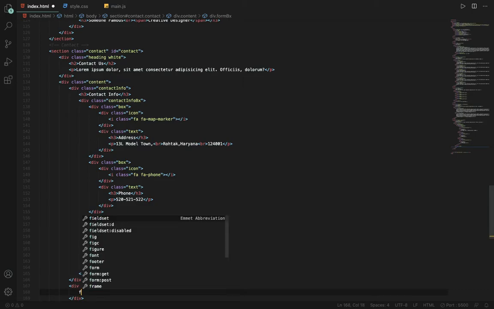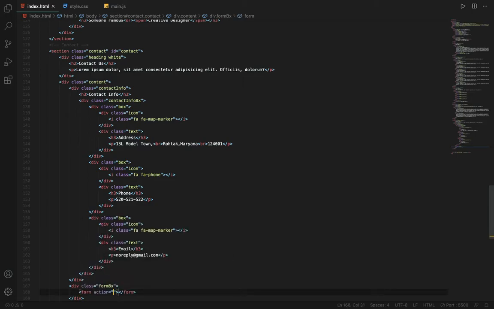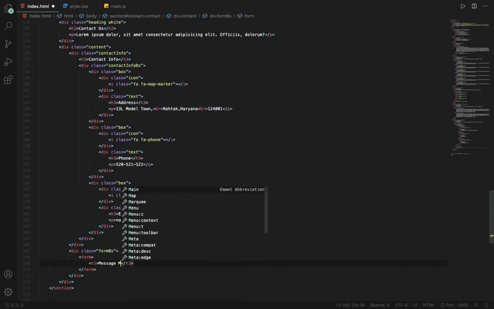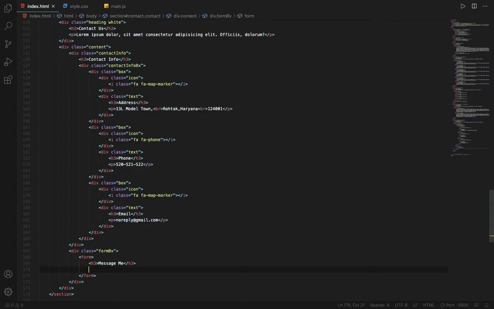Inside this I will add the basic form tag, and let me remove action because it's just a tutorial, so this will not be a working form. It will say message me, and then after this let's make an input. Yes, we will make an input type text, then I will add placeholder of full name, and so that somebody does not submit it blank, I will change it to required.